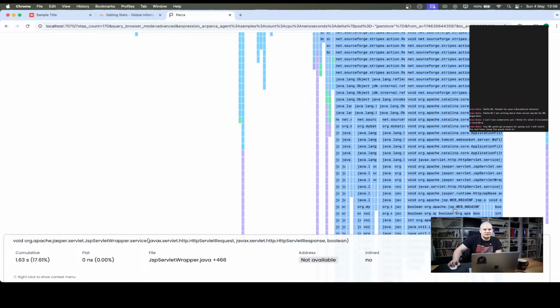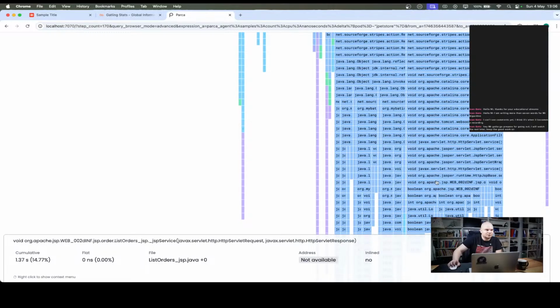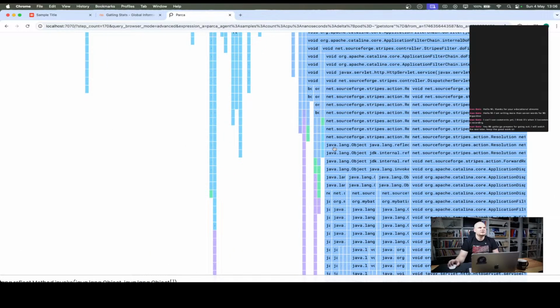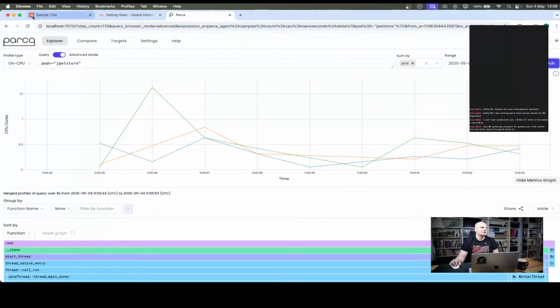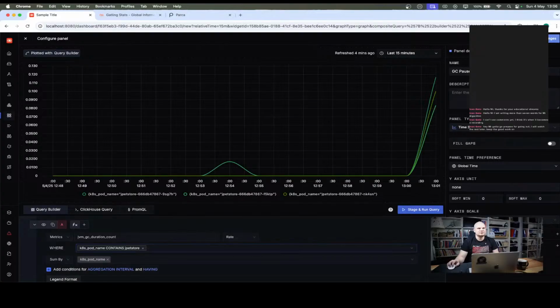In this case, the application was actually busy serving the JSP calls, which is the same as I have seen inside my SigNoz installation, right? So very useful stuff, very cool installation, and a very useful thing, apart from having OpenTelemetry installed.